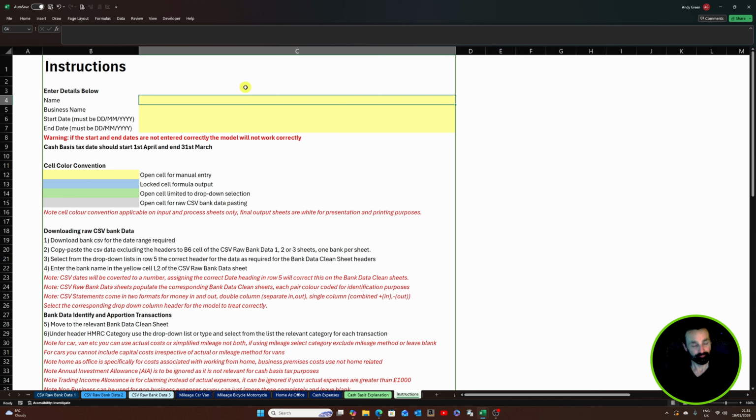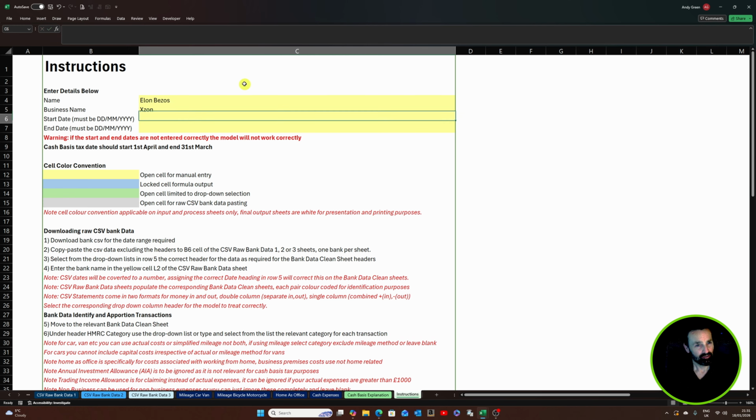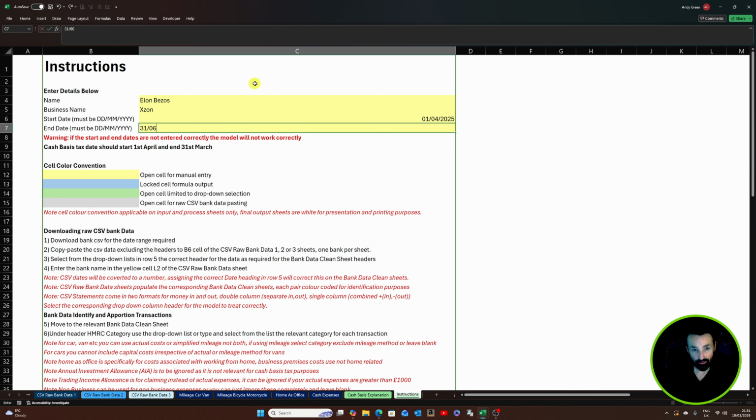Let's choose a name. Let's call ourselves Elon Bezos. Let's call our company Exxon. And a start date, well, we're going to go with 01/04/2025. And we're going to go with this end date of 31/03/2026.